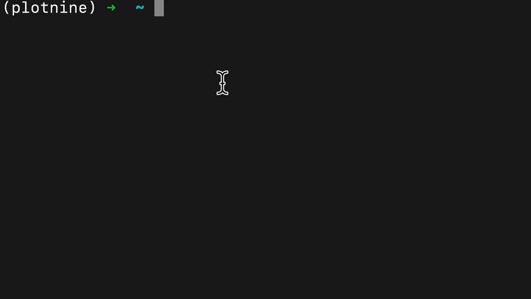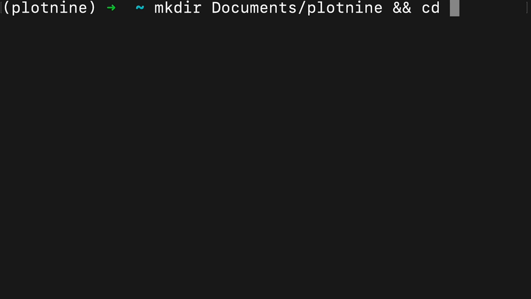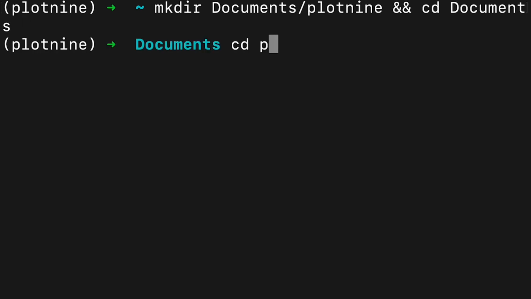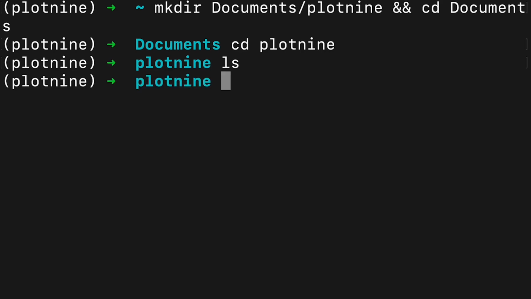Once all your installations are complete, you can create a new folder for your project. So let's say, inside of Documents, I'm going to make a new folder called plotnine, and then I'm also going to move there. Okay, and I have a new empty folder called plotnine. Inside of here, I'm going to start the Jupyter Notebook.